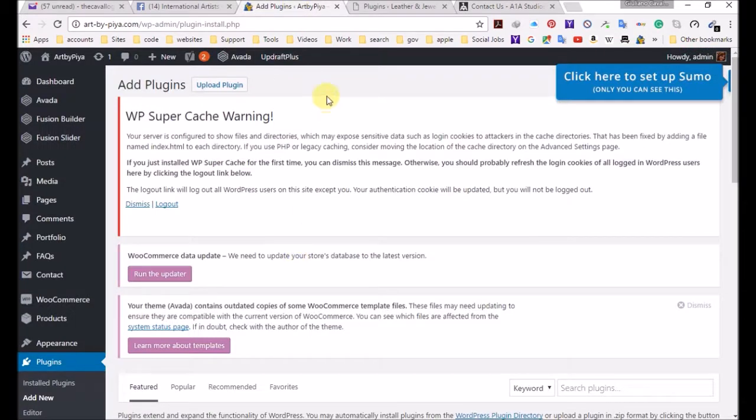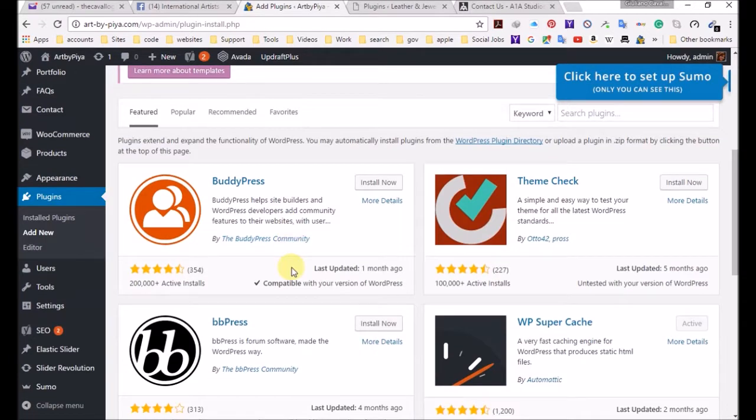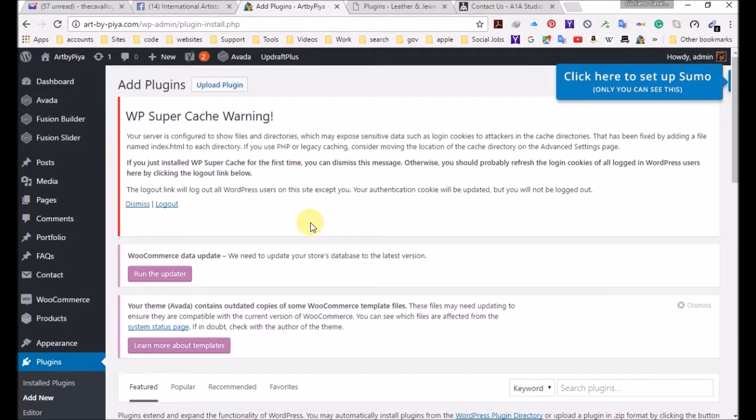And I have here, your server is configured to show files. Okay. Let's see. I have a plugin error or something that has to be fixed.